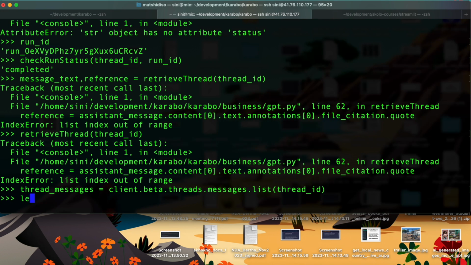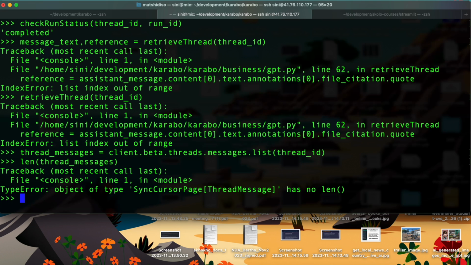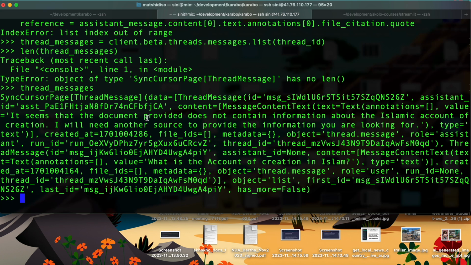So let's see the length of the thread messages. Can we do that? No. How many messages are in here? Because this should be completed now. Okay, let's just look at the thread messages on their own and see what's there. Okay, there we go. So the thread messages, there's a message, there's an assistant, content, message content, value, about the Islamic account of creation. I will need another source to provide the information you're looking for.